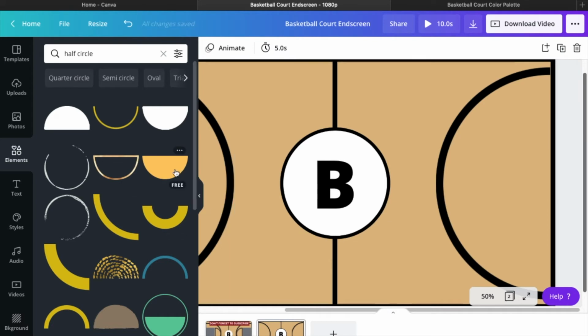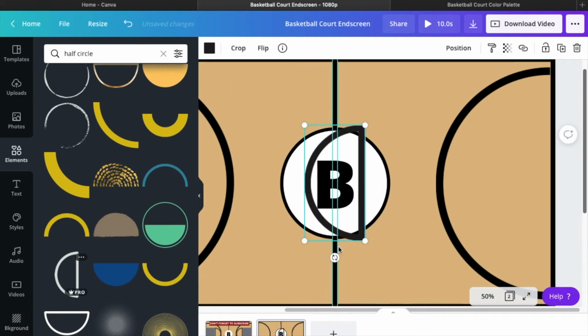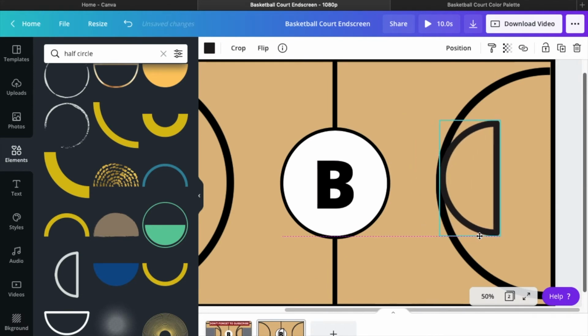So you have to scroll down, and there it is. So I just go ahead and move that over inside of the 3-point line, and I'm just going to adjust it, make sure it's a good size.